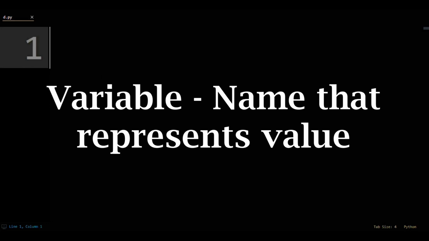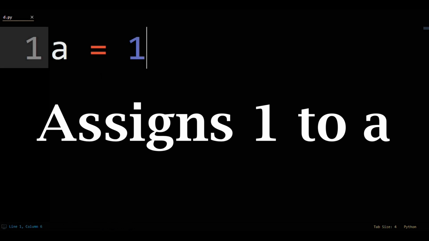In Python, a variable is a name that represents a value in the computer's memory. We say a variable references the value in memory. As an example, if I do a simple line of a equals sign 1, a now references the value 1. We can also say that line assigns 1 to a.